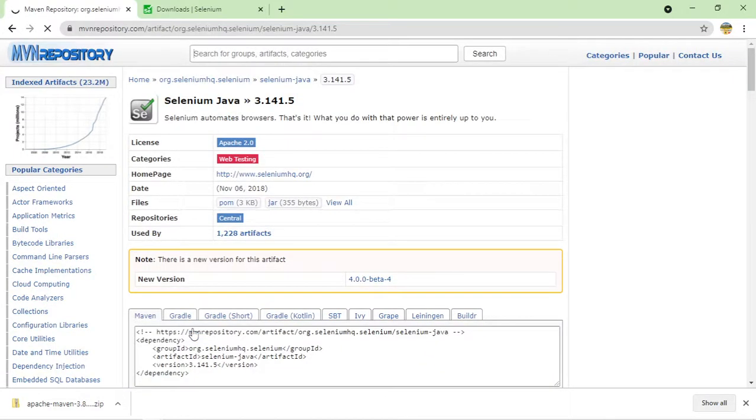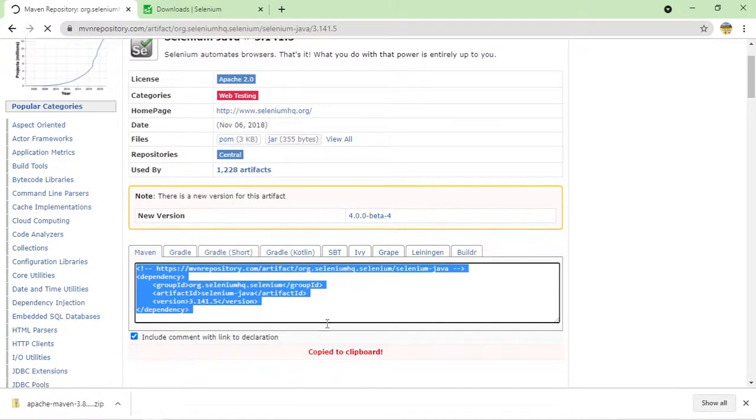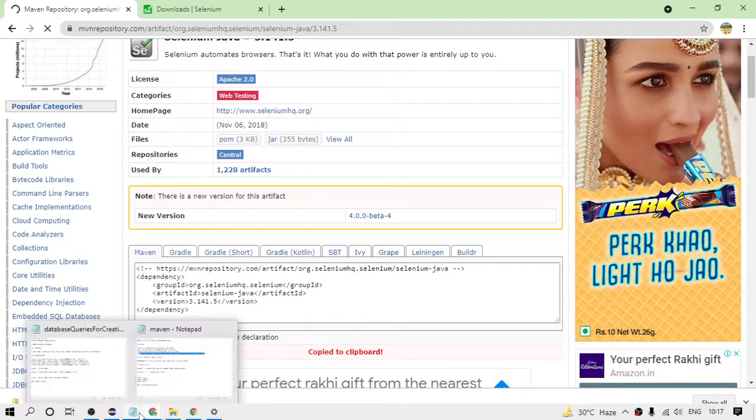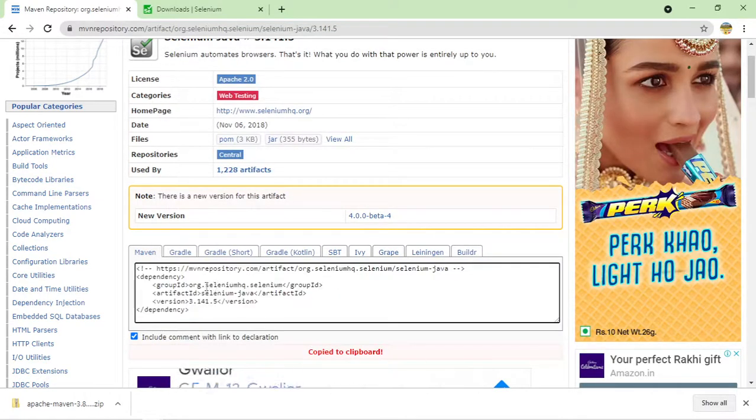If I go inside this, now this is the line. Here you have to copy paste, right? So let us first understand what the group ID is. I have written it here. Basically, group ID is just a unique name of the company that creates the project, which means it is just a unique base name of the company that is creating this jar file, right? So if you see what the group ID is here, it is this. So basically this is the company name they have written.